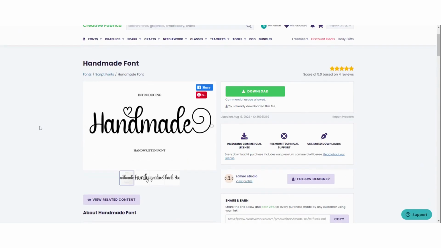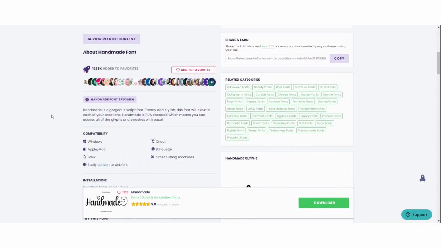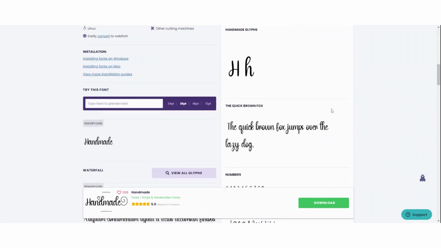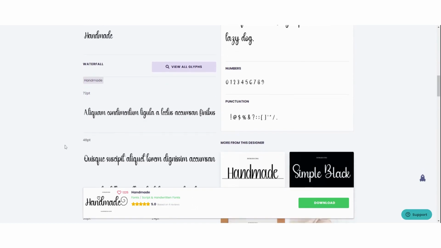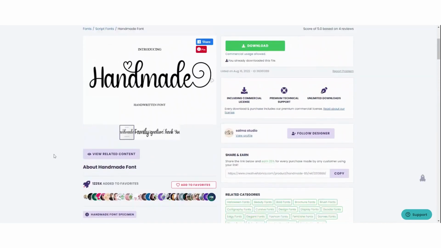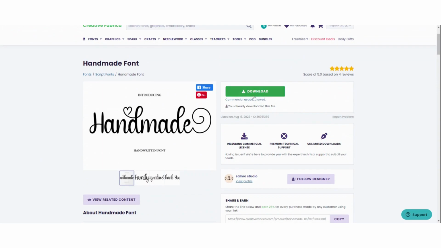And then you can see the examples. If you scroll down, you can see how it looks written, the numbers and punctuations. So this really looks good. Now, if you want to download it, you can just do it by clicking here.